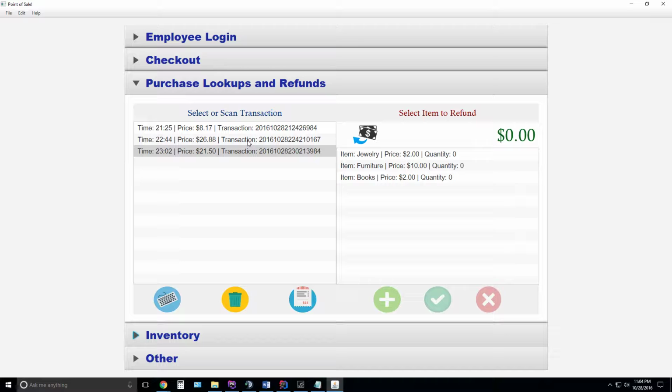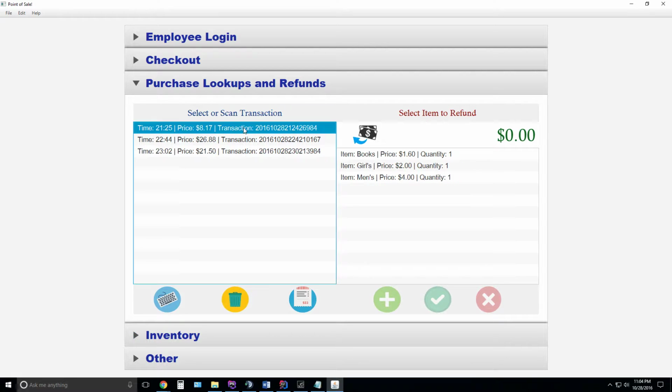Now, to void a sale, we'll take this $8.17 transaction here. If perhaps that sale was invalid, we need to get rid of it. We'll simply click this trash can. The sale will disappear. The void phraseology will pop up there, and that sale will no longer count at all to the register.